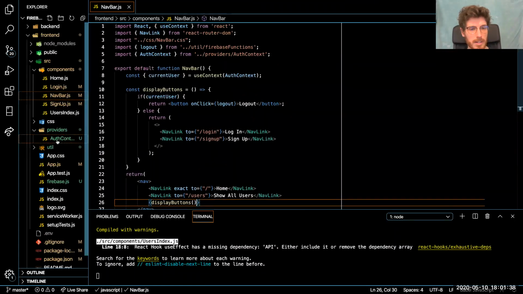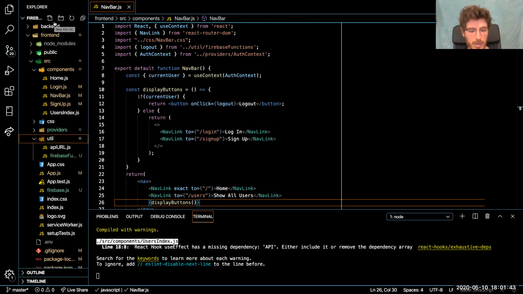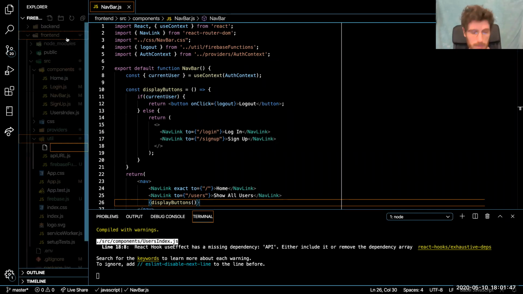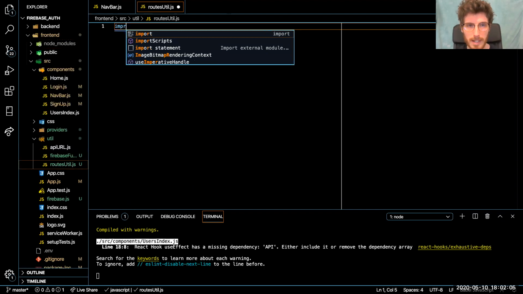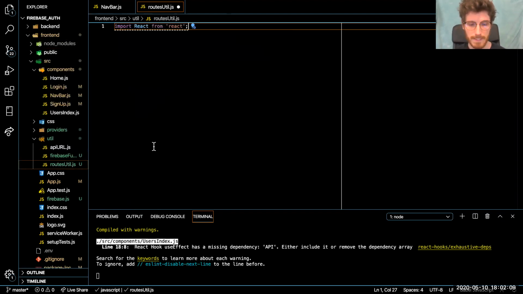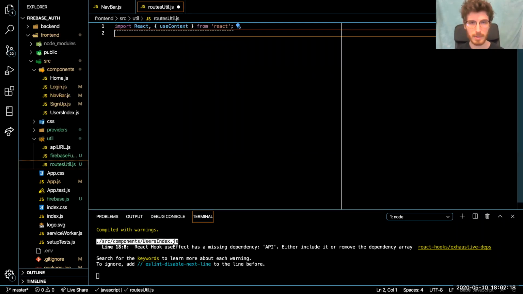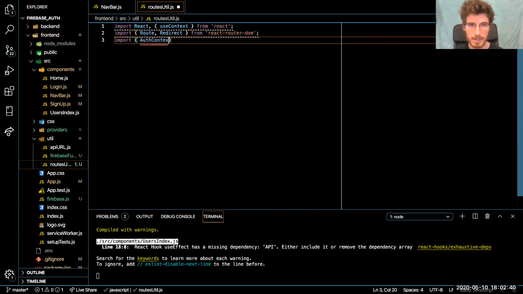To start this, we are going to add another utility, and I'm going to call this route util to help with our routes. So I'm going to say routes util.js. And in here, I am going to import React from React. And I'm going to be using context again because I want to determine whether or not I have a user. In addition to using context, I'm also going to use Route and Redirect from React Router DOM. This is going to allow me to use routes and to redirect from React Router DOM. Let's also import our context. So auth context from provider / auth context.